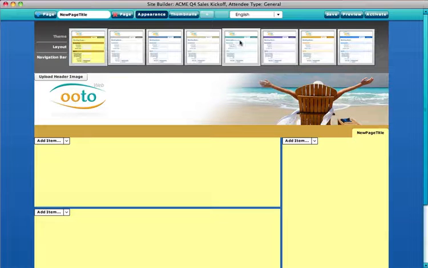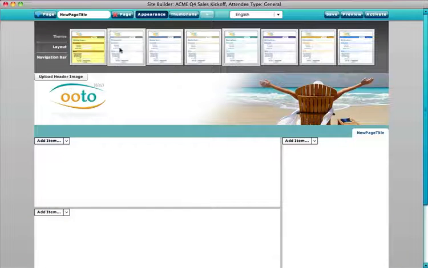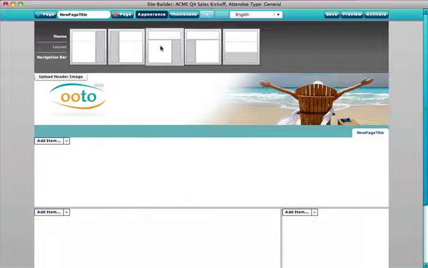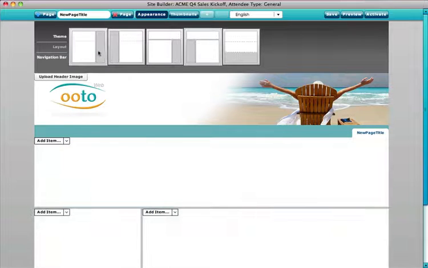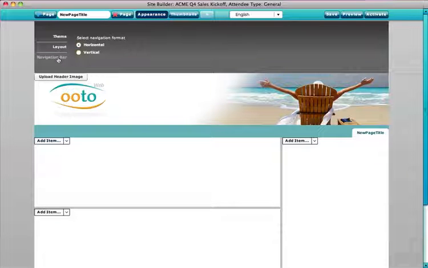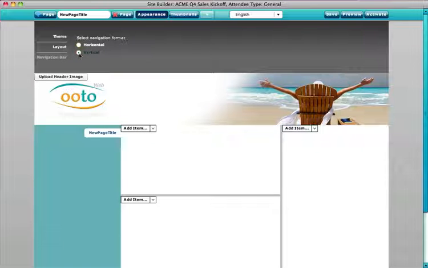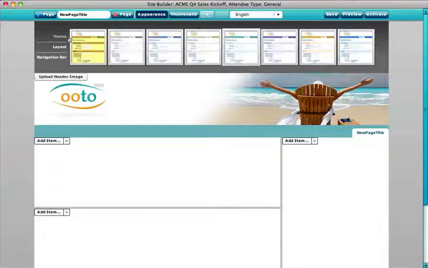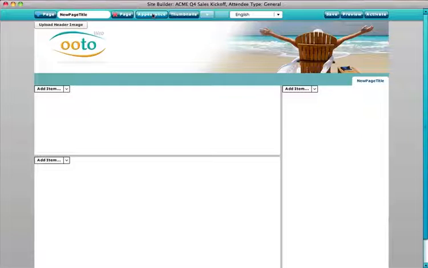I can choose from a number of themes, as well as a number of layouts. I can also choose the navigation style, whether I want the pages to go across the top horizontally or for it to go up and down vertically. To hide this menu, click on the Appearance button again. I can add a new page at any time, as well as delete a page.